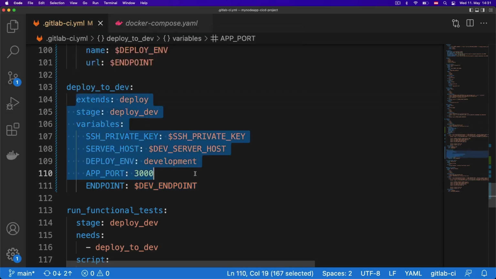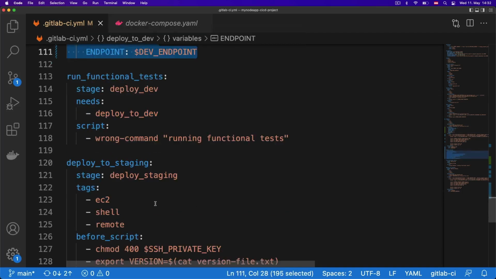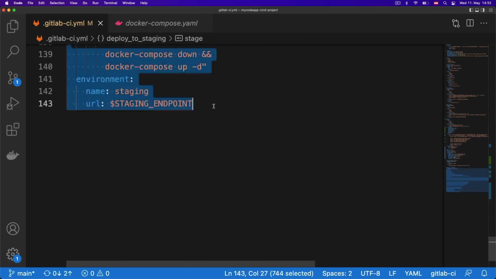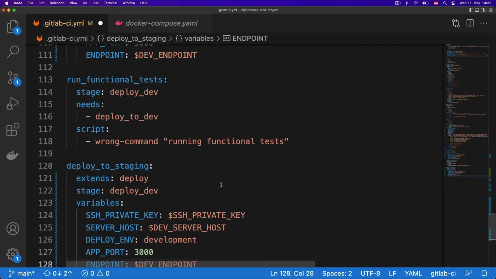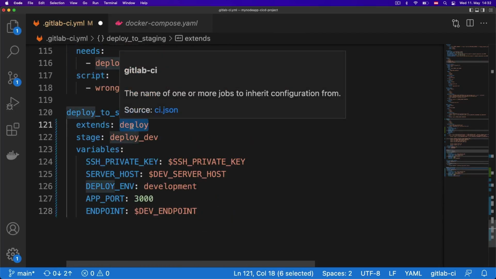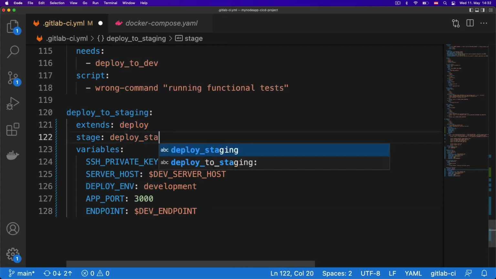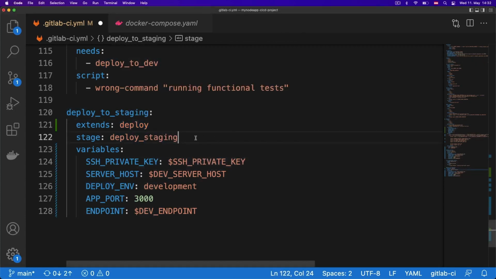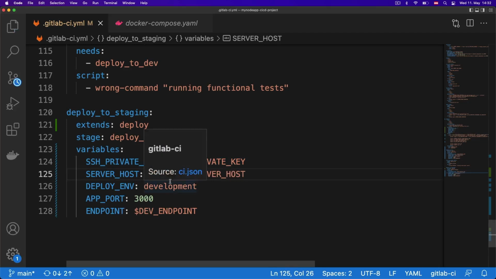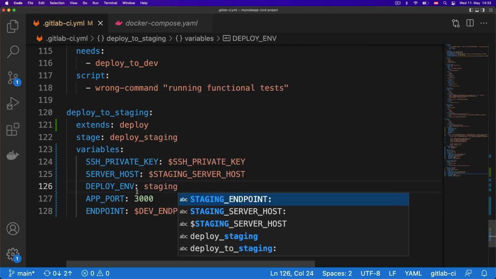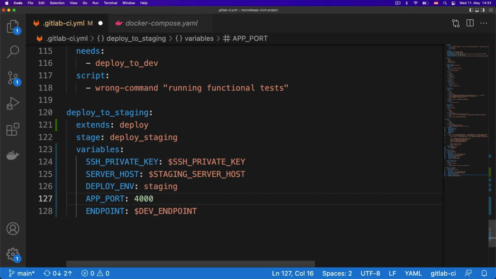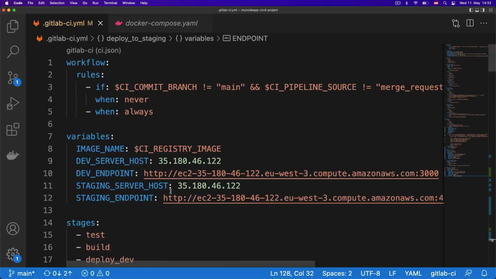I'm going to copy all of this. Let's remove the whole logic and extend the deploy job. Then we're deploying to staging. And let's set the variables. The SSH private key in this case is going to be the same. Then server host is going to be staging server host. The deploy environment will be staging. Port will be 4000. And endpoint will be staging endpoint. I think that's what we called it.